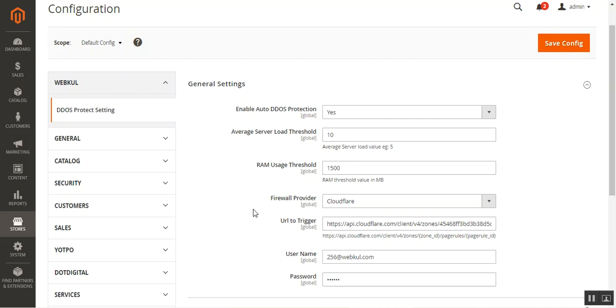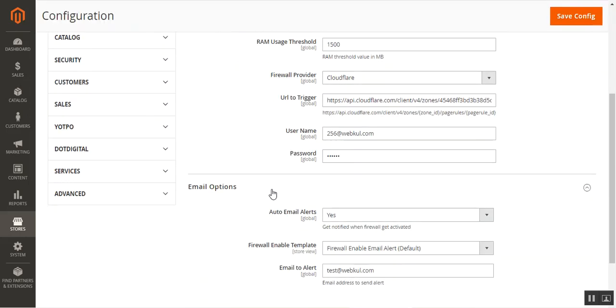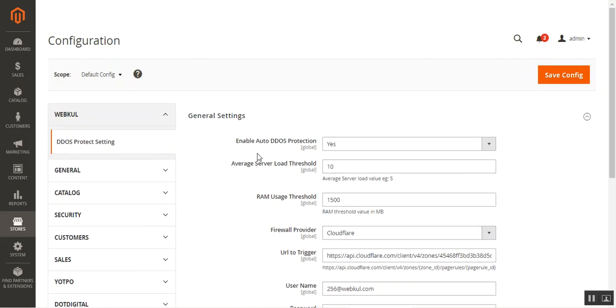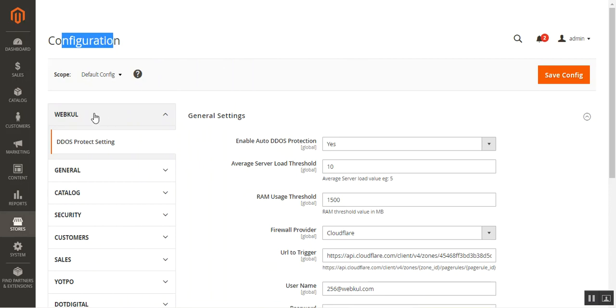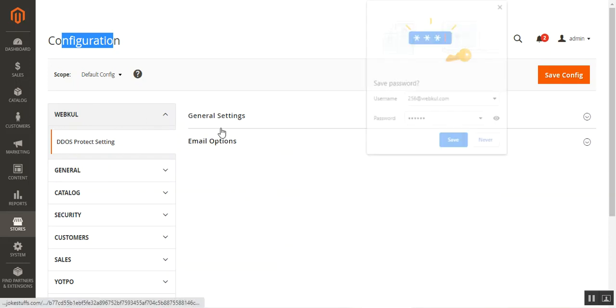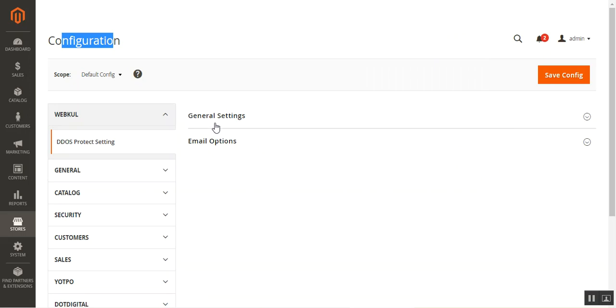So right now I've come to this particular section. To reach this section, you'll have to log into your admin backend panel and then navigate through Stores and then Configuration. On the configuration page under the Webkul block, you'll have the distributed denial of service protection settings, as you can see, and under that we have the general settings and the email options as well.